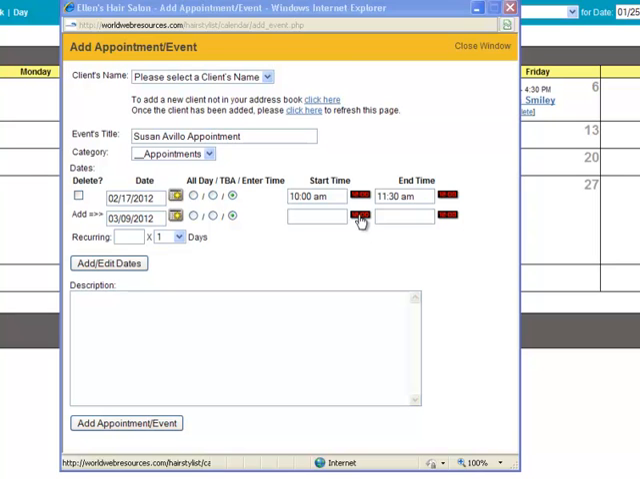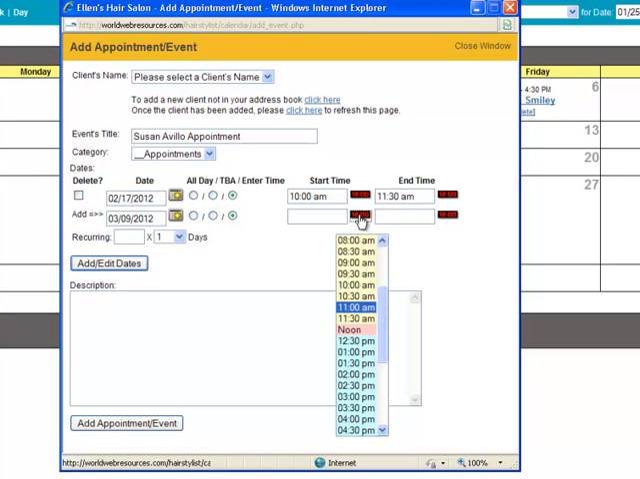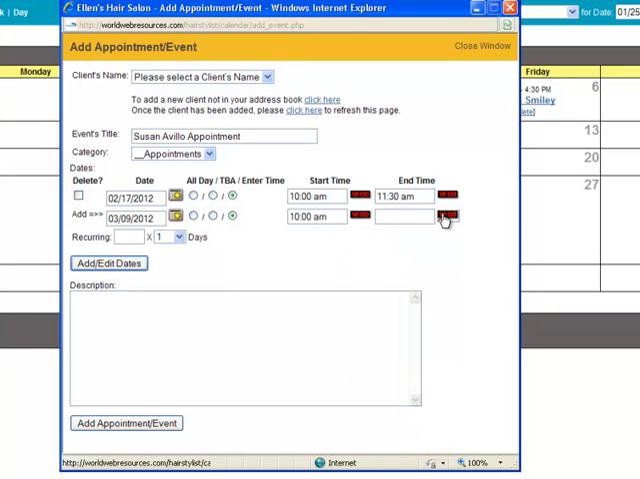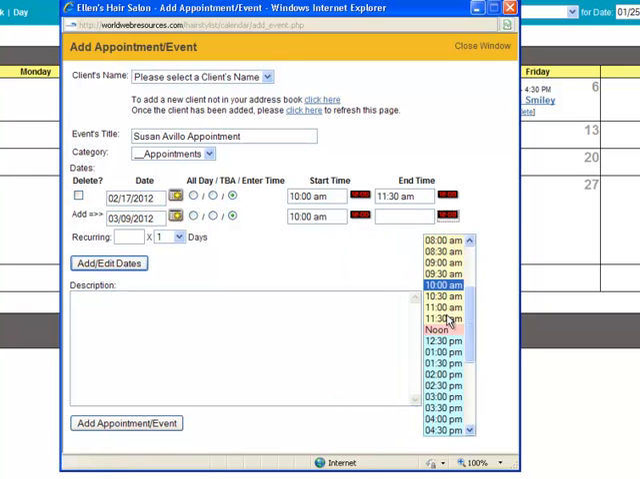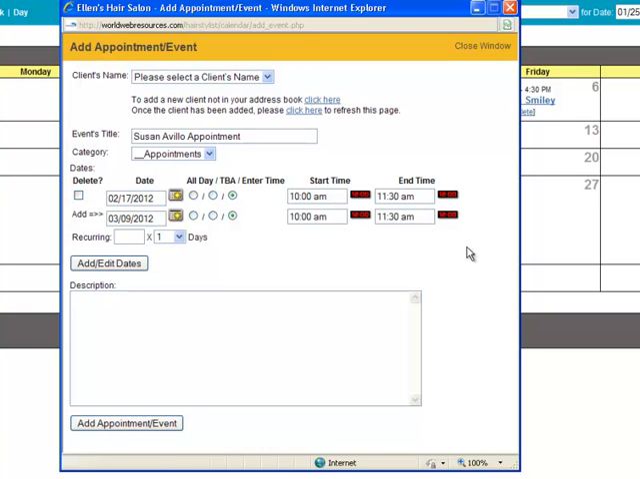Next we will add the time and click on this little box, and we'll do the same start time and the same end time as the previous appointment. And you could keep adding more appointment dates by just clicking on this little box and following the same procedure as before.